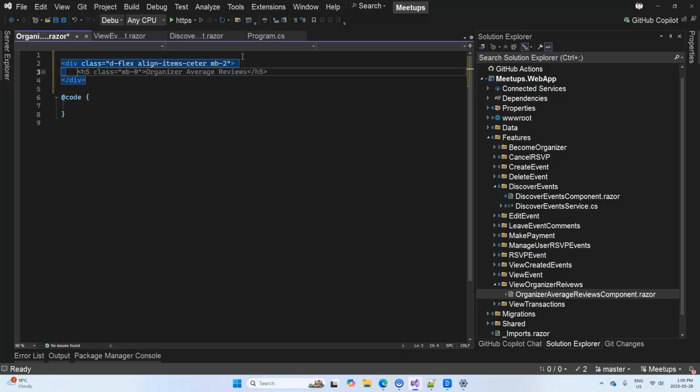Now I want to display the organizer name, so I can have a span to display it, and the font weight is going to be bold. I'm going to create a margin at the end, on the right-hand side, because we have a name here and then a margin, and after the margin are going to be the reviews, the average reviews. That's why we have this.